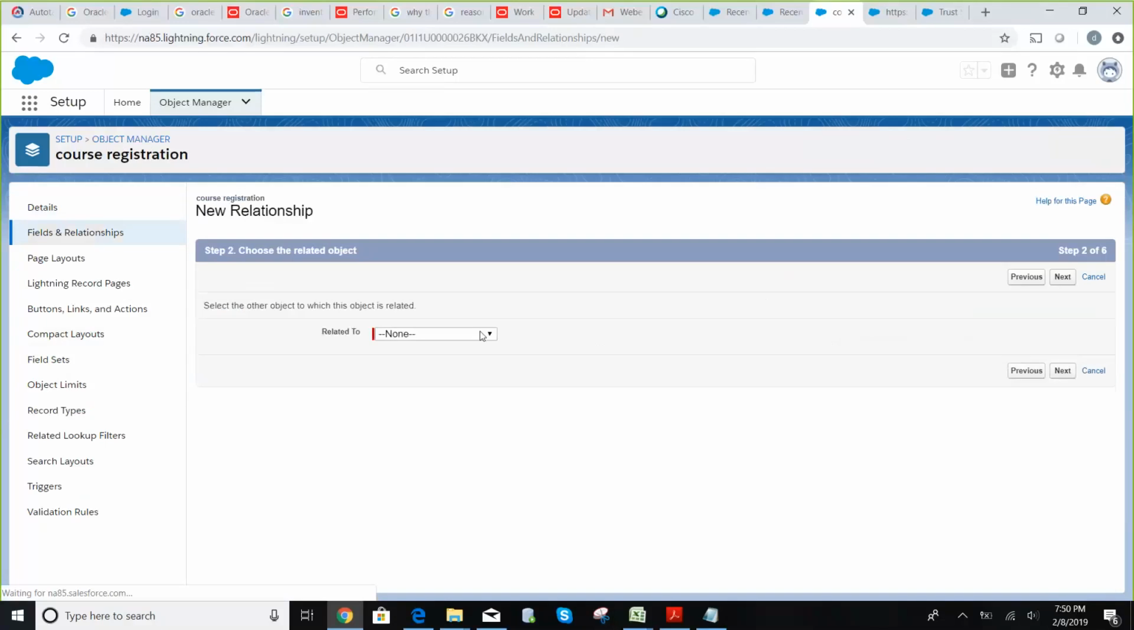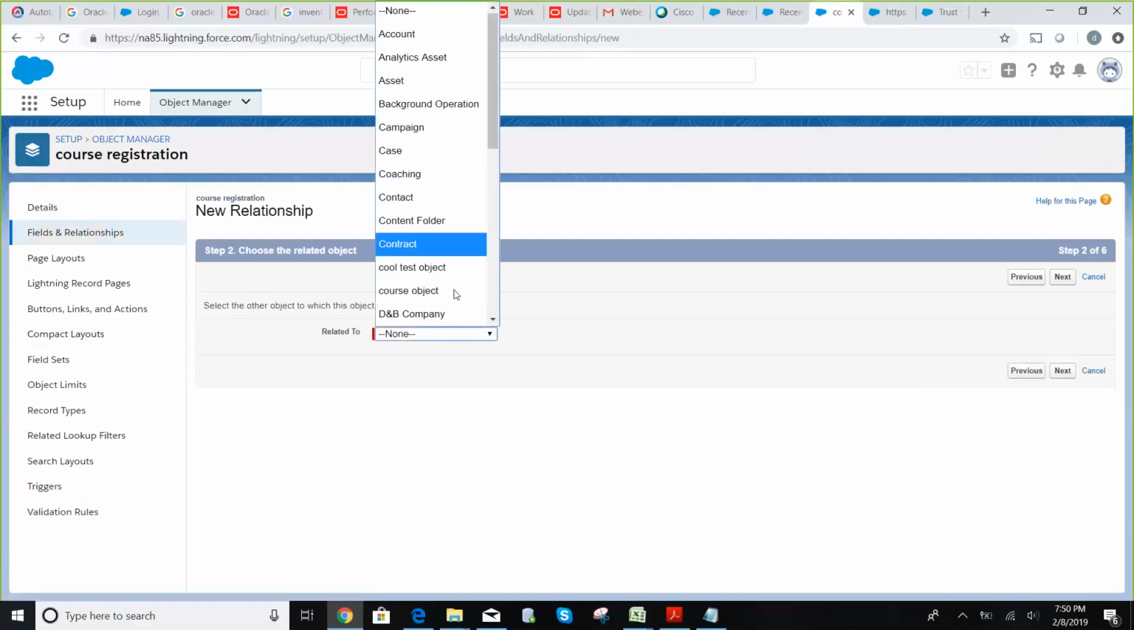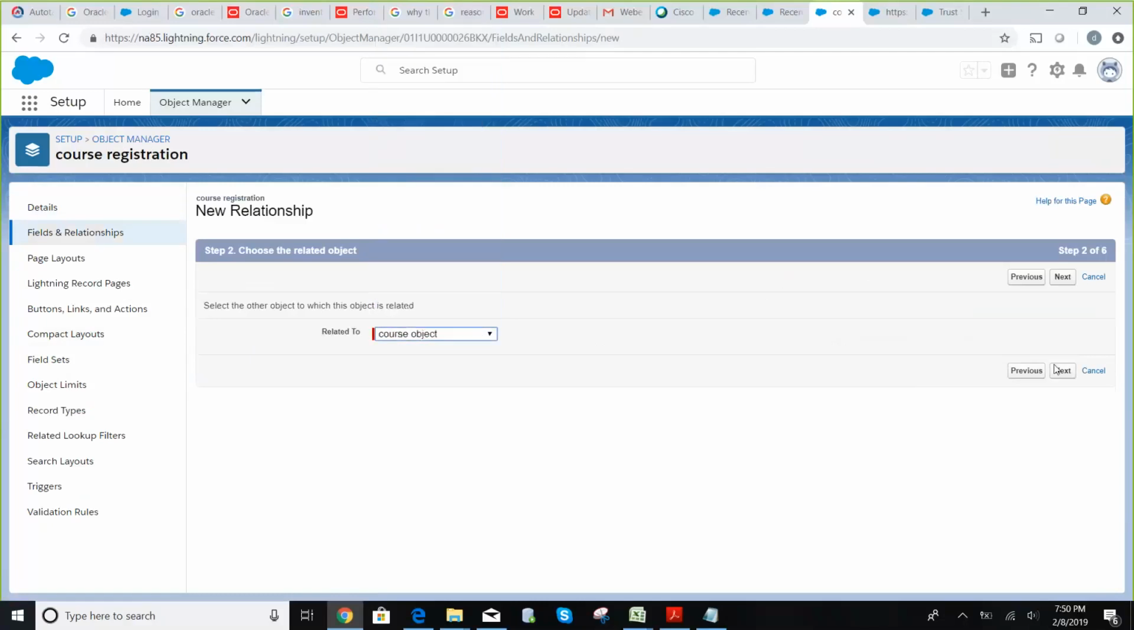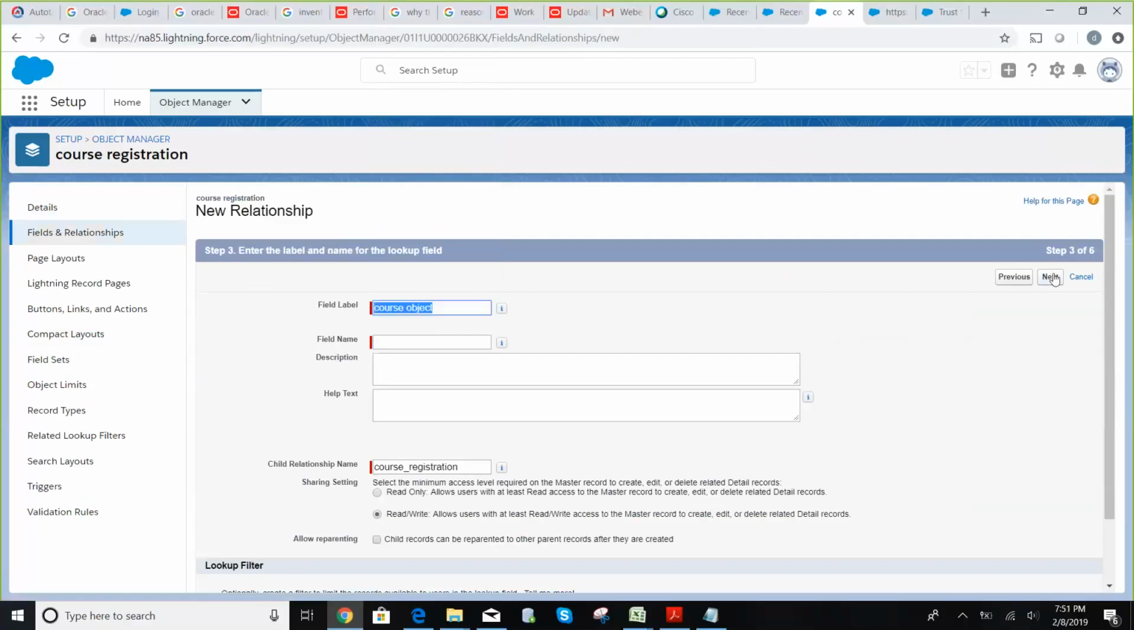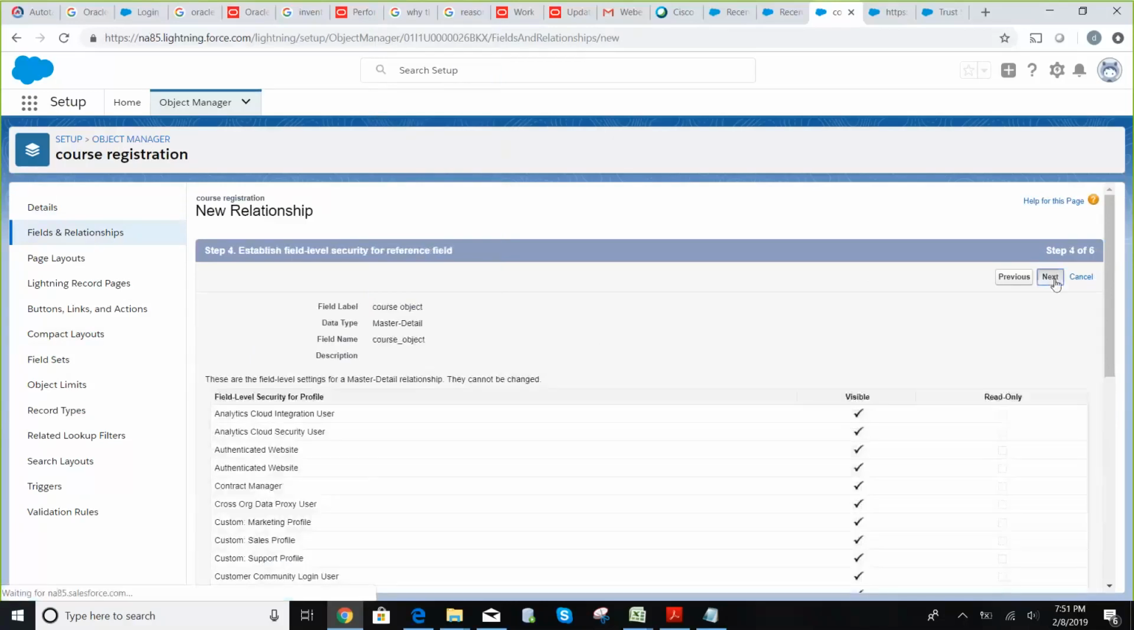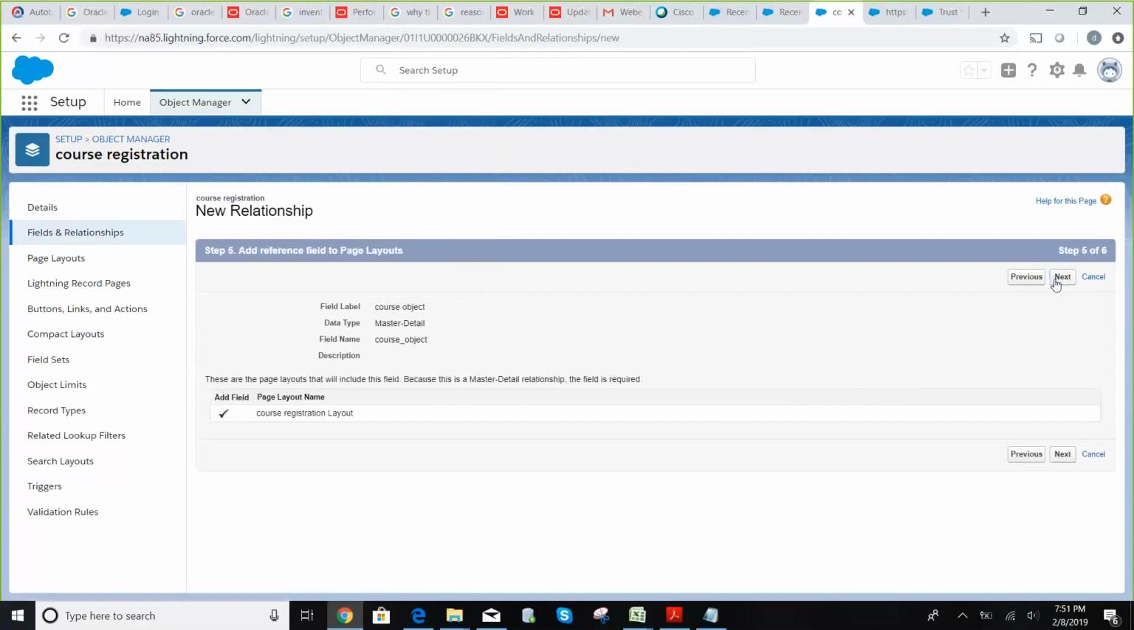But yeah, let's just make it related to course. You already have a lookup relationship to student. Now you are creating another relationship field to course. Okay, good. Take next. Just accept all the defaults and hit save.